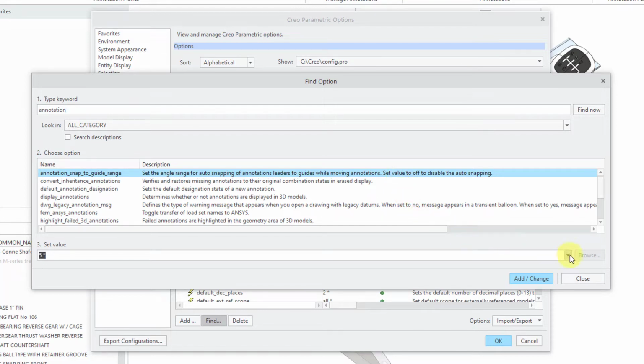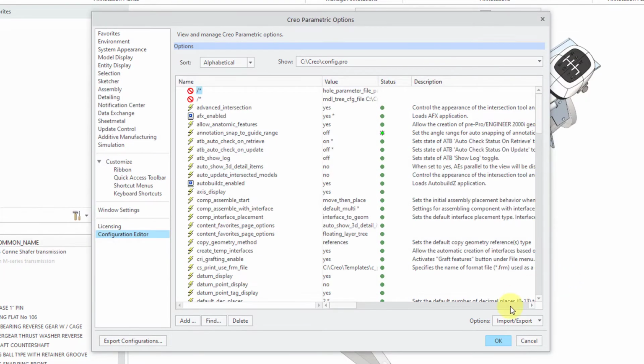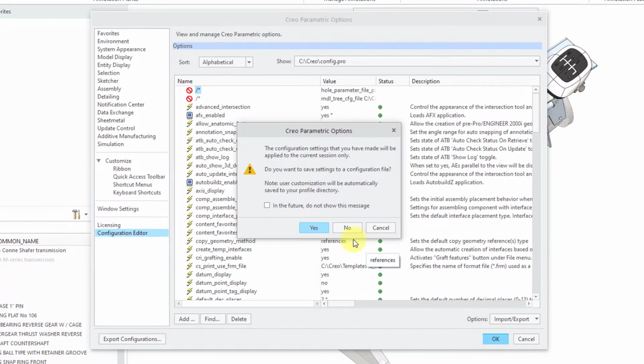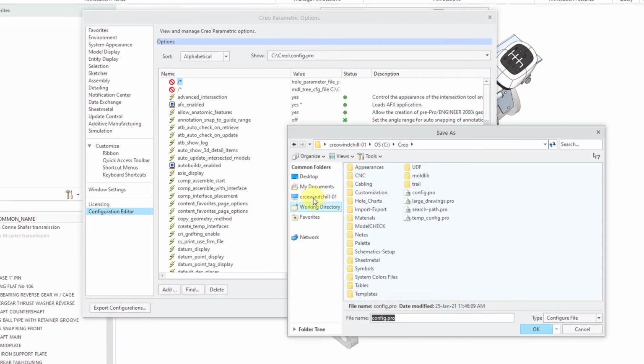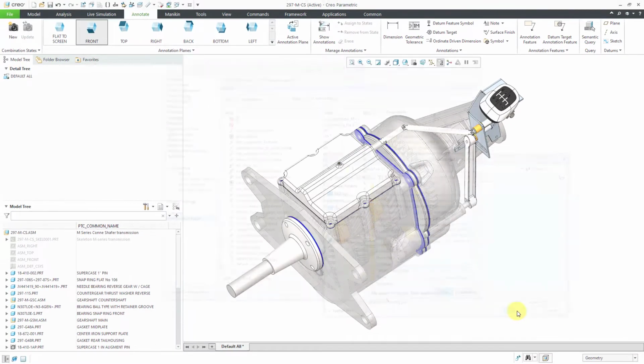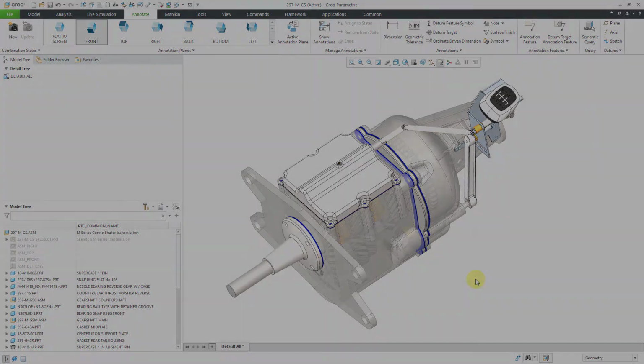So I will go to the drop down list and then choose off, and then Add/Change, close out the find dialog box, and then click OK. Yes, let's save the setting to my file so that the next time I launch Creo Parametric, it will be turned off by default. So again, that's how you can turn off those tangent and perpendicular and other constraints that you get when you are moving annotations with leaders.